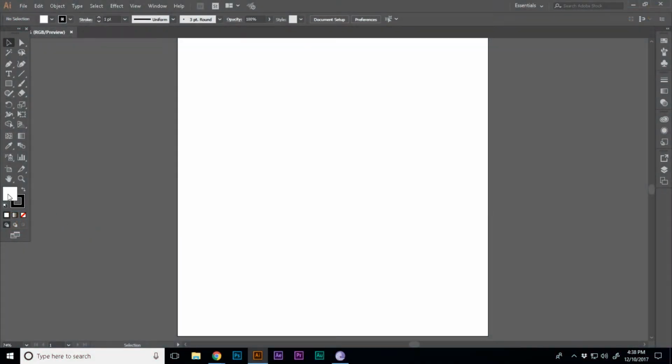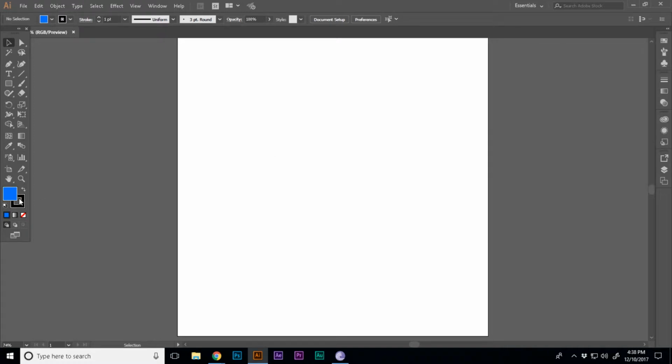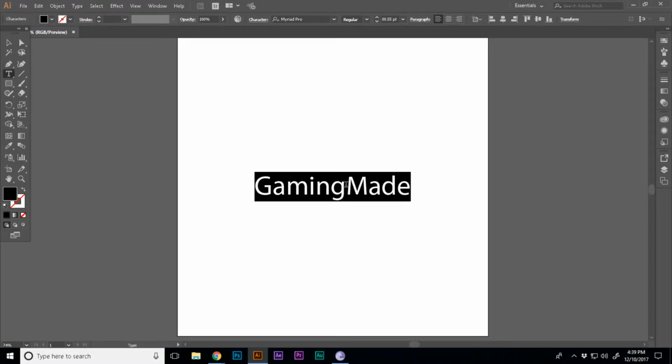So here I have Adobe Illustrator open, and let's set the color to a hue like pink or purple or blue, something like that. And I'm gonna set this to blue. Now using the text tool, of course it's a Watermark, I'm gonna add "gaming made", and let's centralize that. Well, it's set to black again, so yeah, bummer.